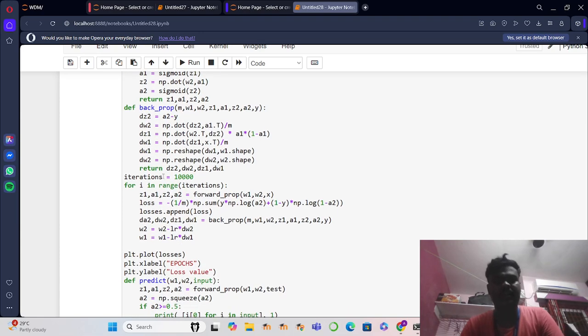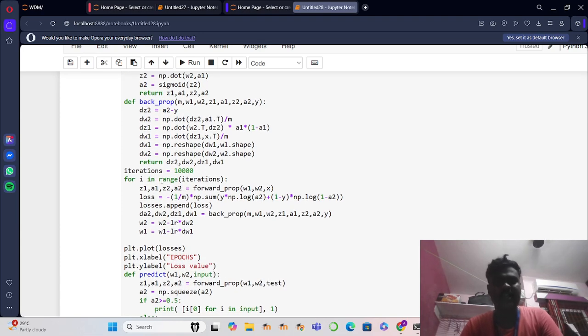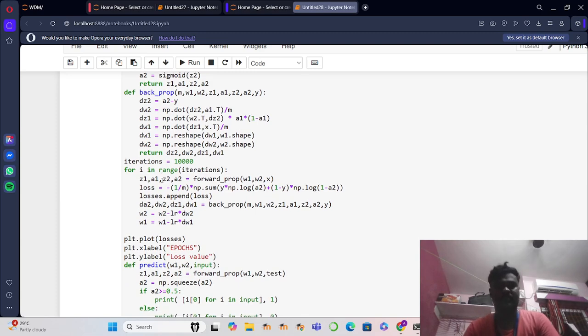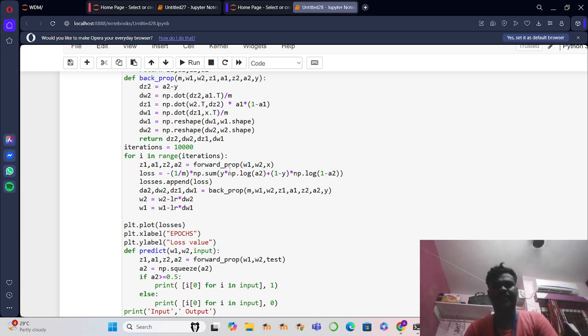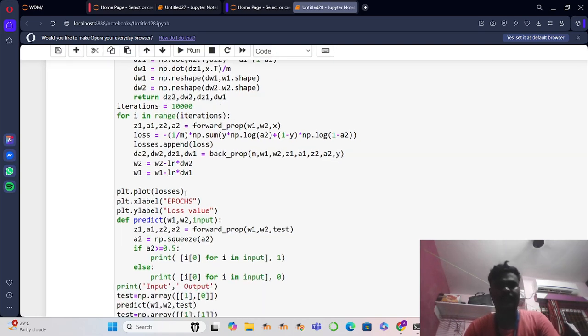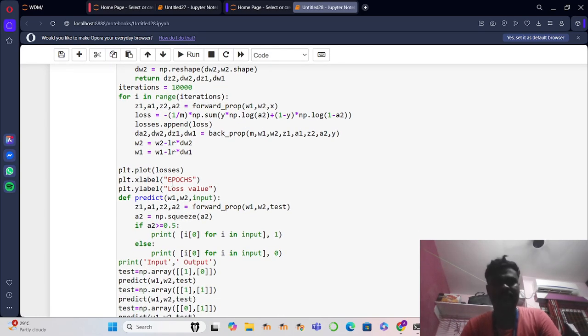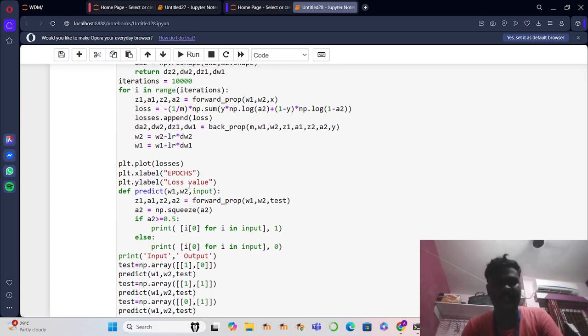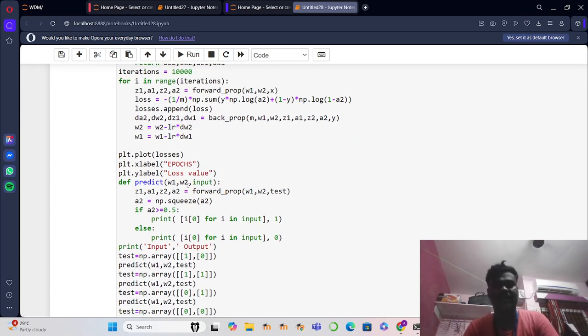Then return those values and iterate up to 10,000 iterations, where the forward propagation takes W1, W2, X, where the dataset is, and find the losses, where we use the sigmoid function for the losses. Then append those in the losses list, then do the backpropagation and find the values for those. Then plot the losses and showcase it on the x-axis and y-axis as the loss value.